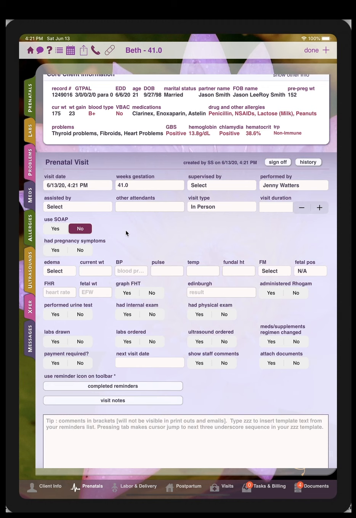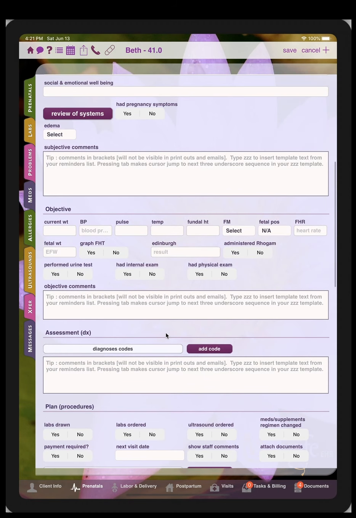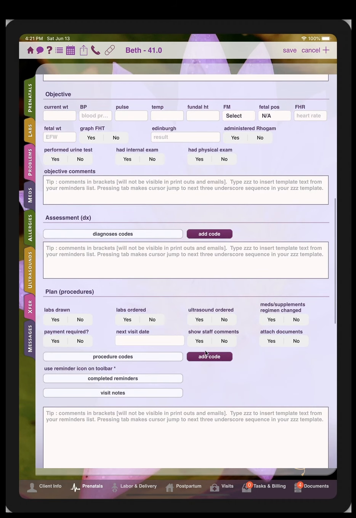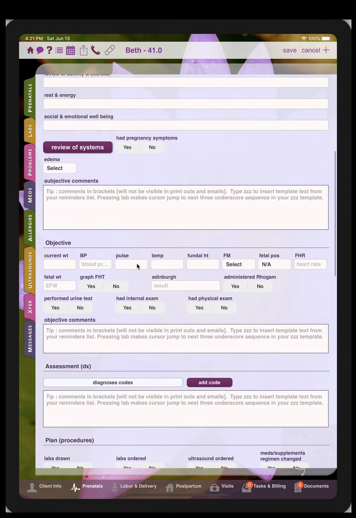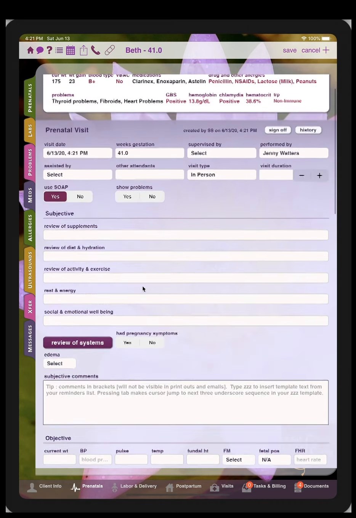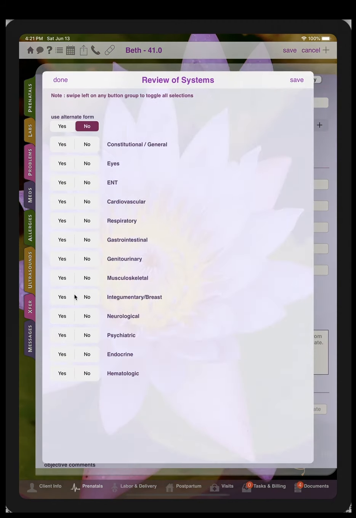Our prenatals offer the SOAP charting mechanism. If you choose Use SOAP here, then the whole form changes to be a whole lot more verbose, but also laid out using the subjective objective assessment plan model. In the subjective section, you're just capturing information verbally from the patient, including a review of systems if you like.